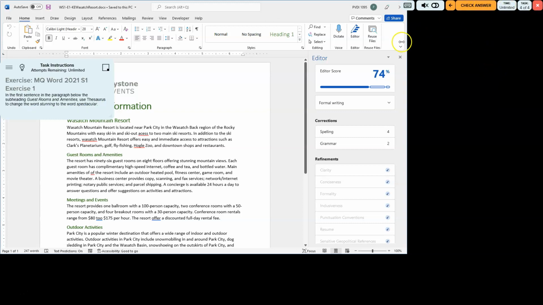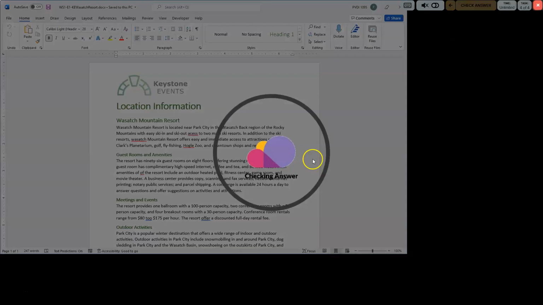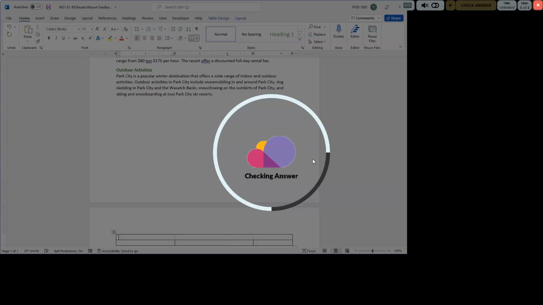And we're on task 4 of 4. We've got some new directions. All right, we complete that. Now when I'm done with it, I'm going to choose check answer. All right, and what it does is it goes and looks at your document and lets you know, did you complete all of this? Didn't you complete? What might you have gotten wrong?